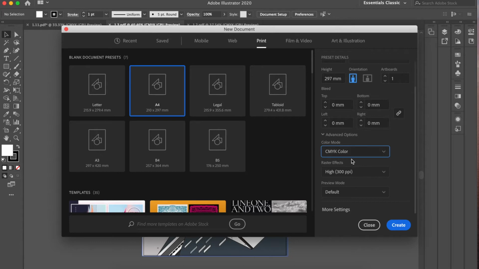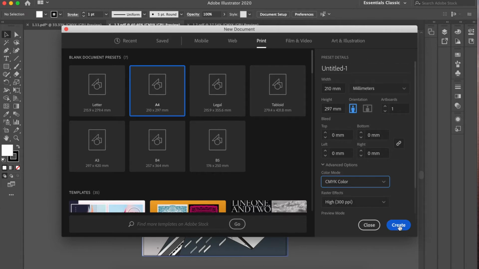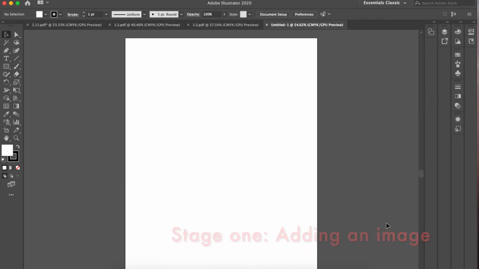So CMYK, here you can see the pixels per inch, that's what the PPI means here. Make sure that you set that to 300, the higher the better, just in case you do decide to print this at a later date. So with that in mind, we'll create our document.